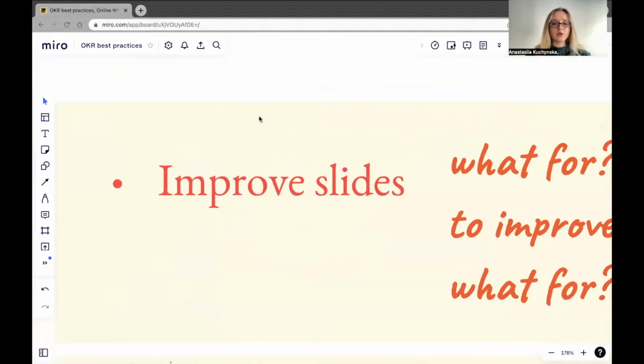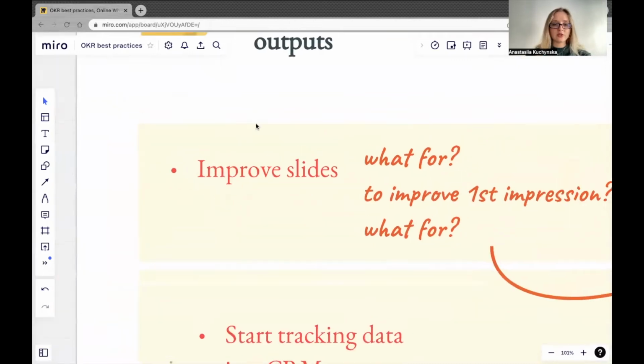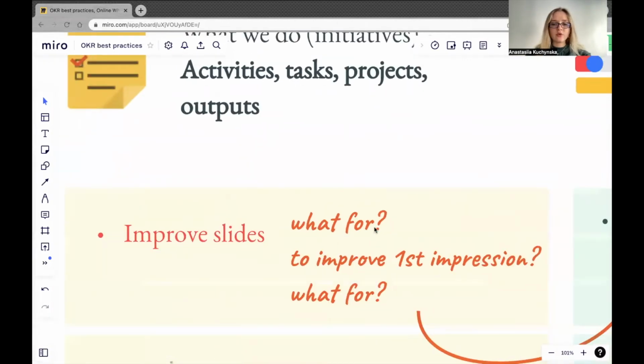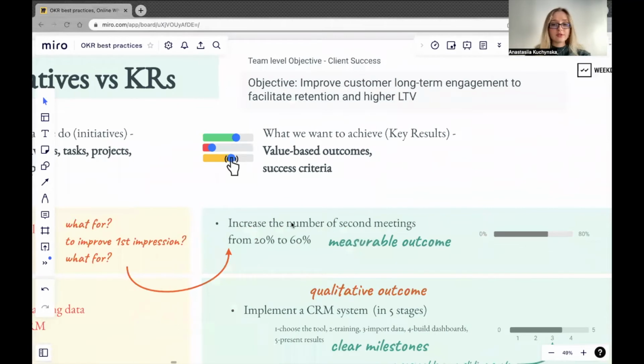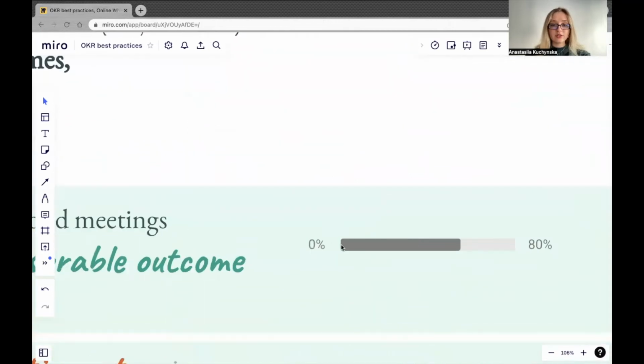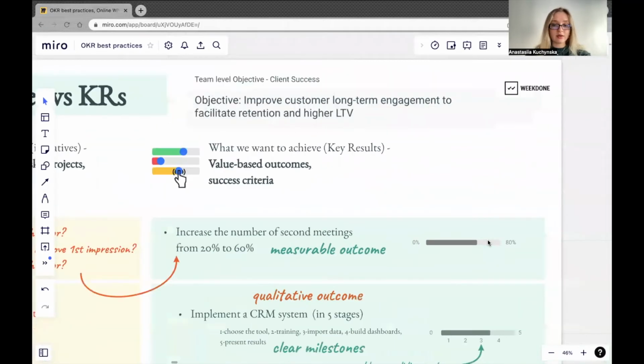So if we say we want to improve slides, really ask yourself, what are we doing this for? Are we doing it to improve the first impression the clients are getting about us? Okay, that could work. But what are we doing that for? So that people are maybe booking follow-up meetings with us. So that is something you can measure. Increase the number of second meetings from X to Y%. And that is the measurable outcome that you can track on a sliding scale, right?